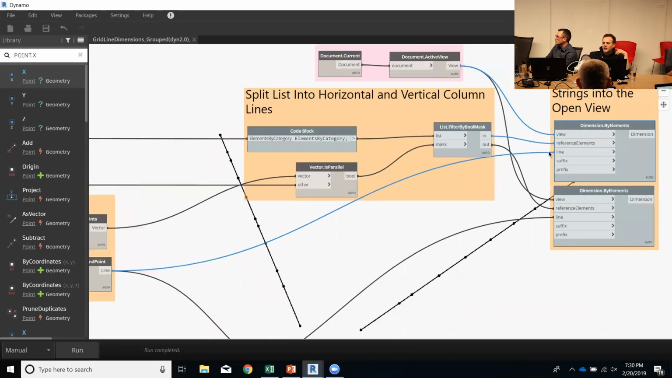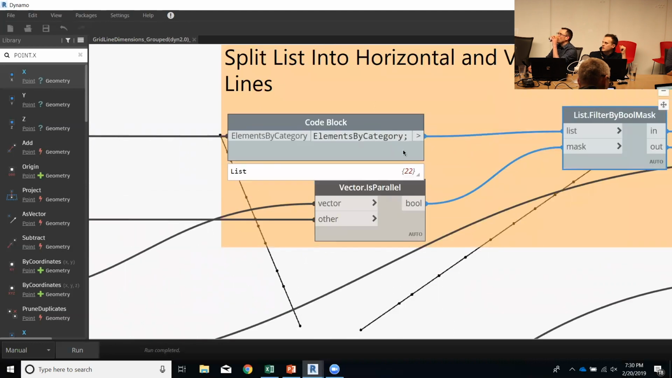And I want to compare that line to all of the elements that are either the grid elements that are facing vertical or horizontal along the x-axis or y-axis. And so you can see the elements by category that I'm pulling in here. These are the grid elements.